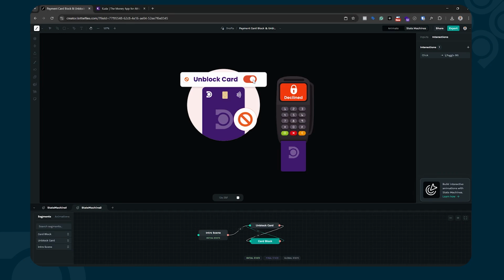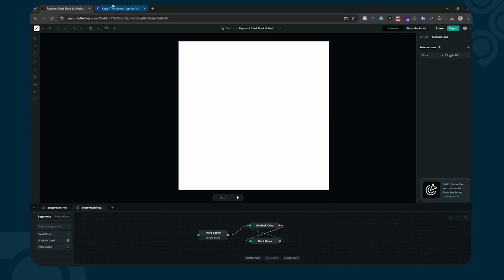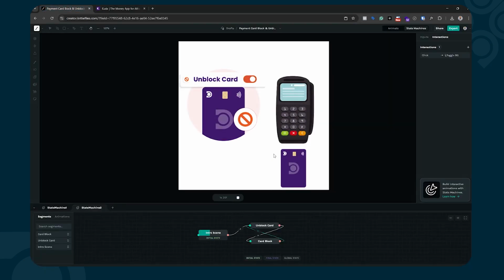It's a very, very straightforward animation. I just thought of adding some spice to the existing animation that Kuda has. They are using LottieFiles animation, which is super cool. But now that state machine is here, we can make it a little bit better with interactivity and reinforcement animation.